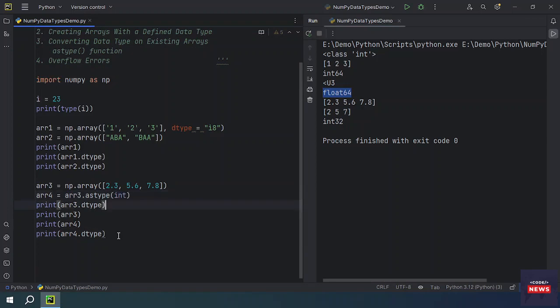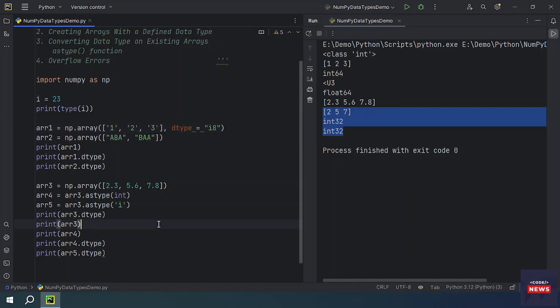Now if I take int instead of the character, the output is the same. Either you take it like this or like this, these are the same thing.